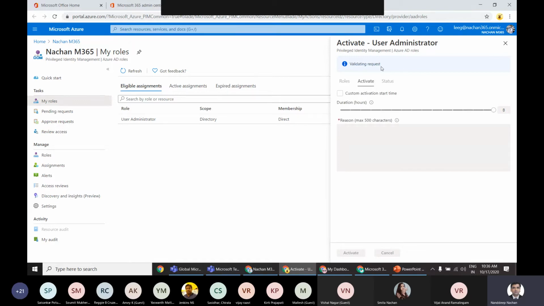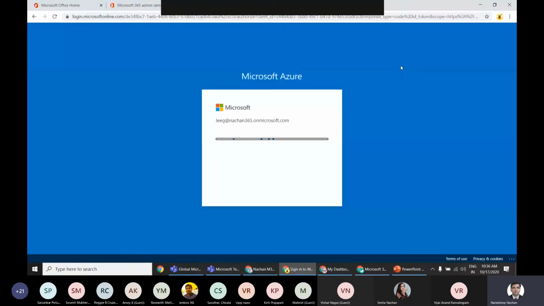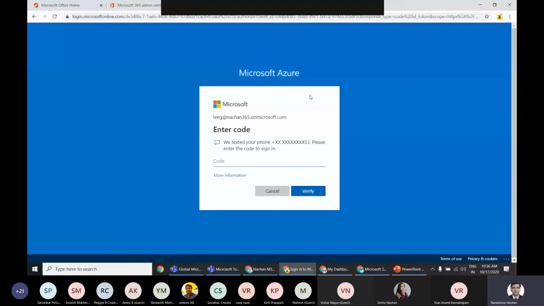Firstly, the Azure portal will validate this request. Now it wants some additional verification because we have imposed multi-factor authentication. So it will ask us to log in with multi-factor authentication. Let me type in the code here, 195.